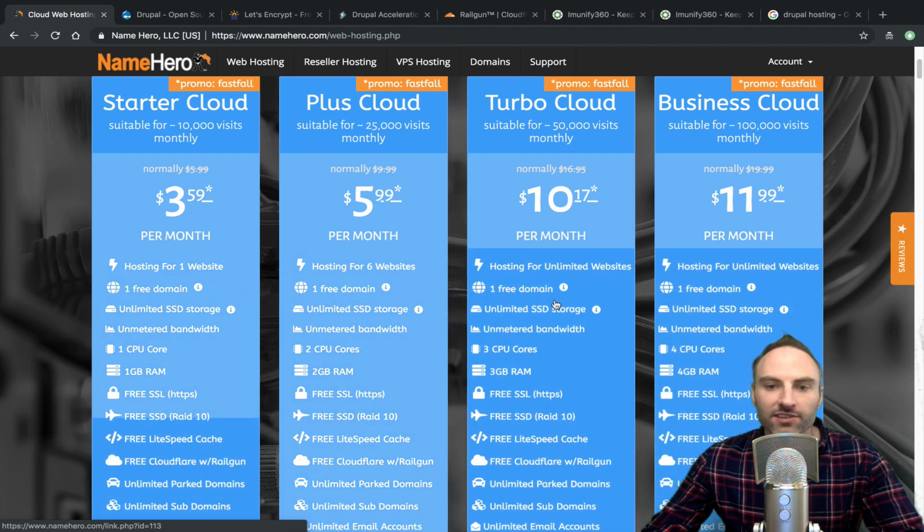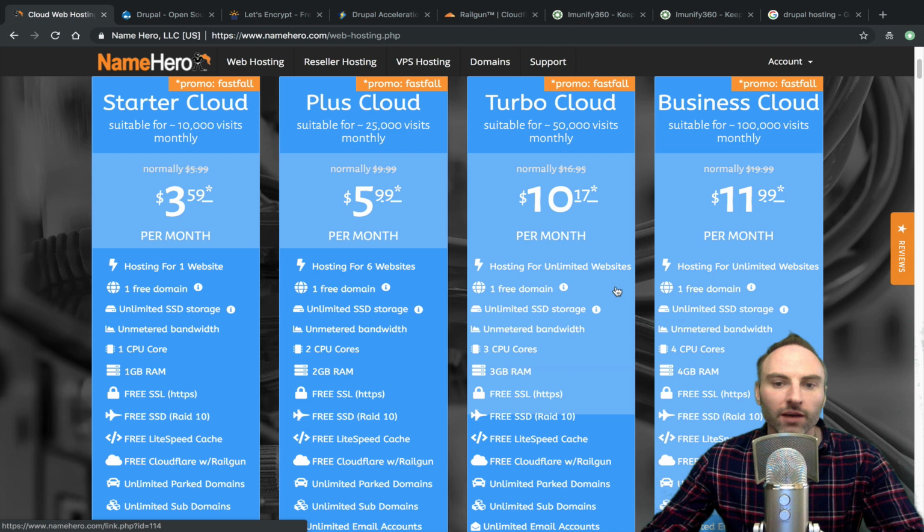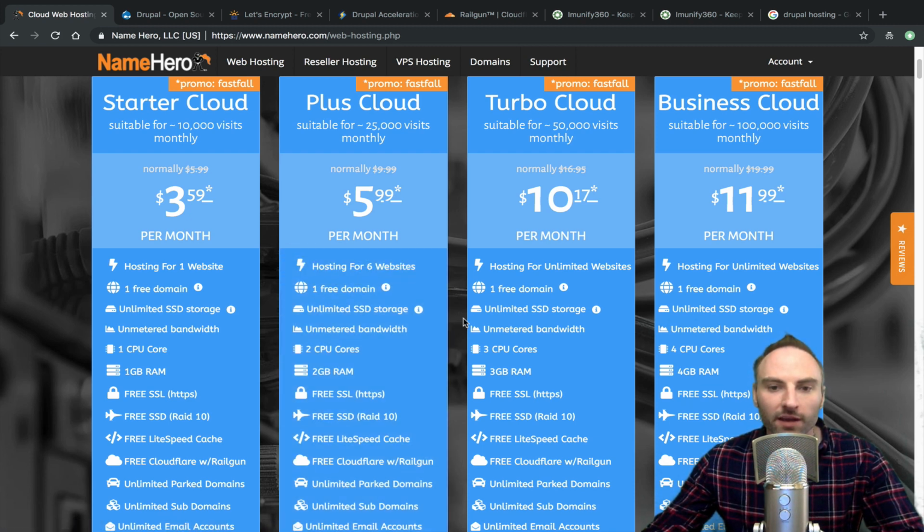Now with our packages here, all of them, as long as you order for a year or more, come with a free domain for that first year. So if you don't have a domain, you can register it with us. And this is valid for the .com, the .net, the .org, the .mobi, the .us, and the .co.uk TLDs. And we'll see that on the sign up here. But again, you can register this for your first year for free.